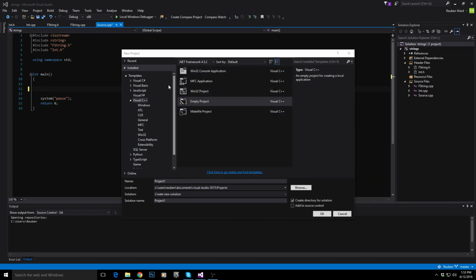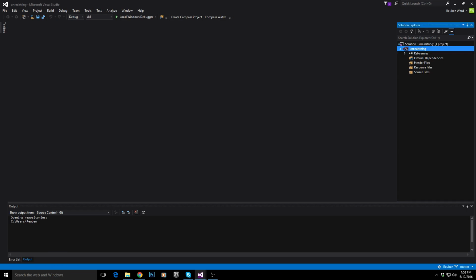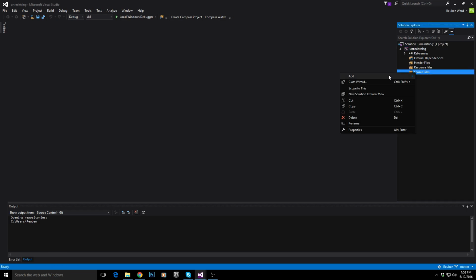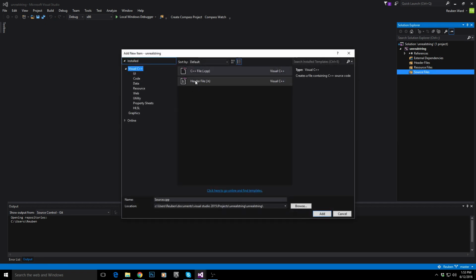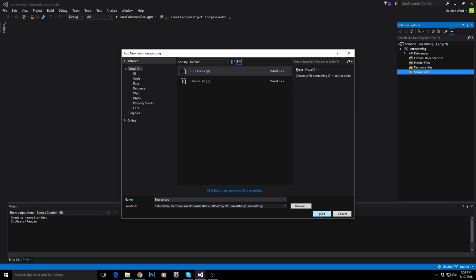So the first thing we're going to do is open up Visual Studio and make a new empty project. I'm going to call mine Unreal String, because I kind of like that name, but you can call it whatever you like. And yeah, let's get started. So the first thing we need to do is add an actual source file to compile out of. So just add a CPP file, we can call it source and go add. To do that, you right click source, add, new item, C++, and then go add.